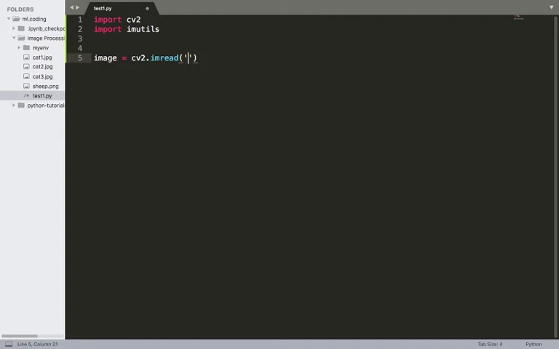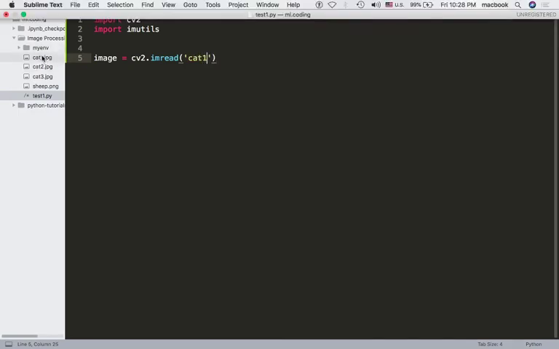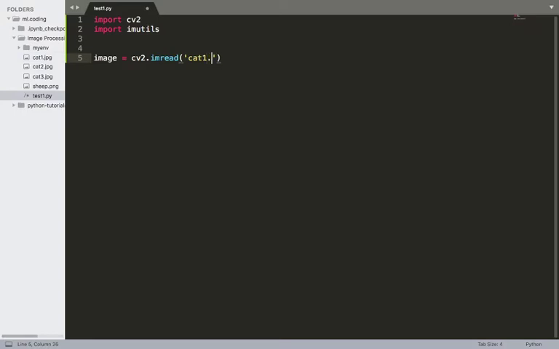Suppose that you are putting your image in another folder, not where we are writing the code, then you must give the location properly. In my case I am giving cat1. You can see here, this is my folder where I am writing the code. So this is an important point.